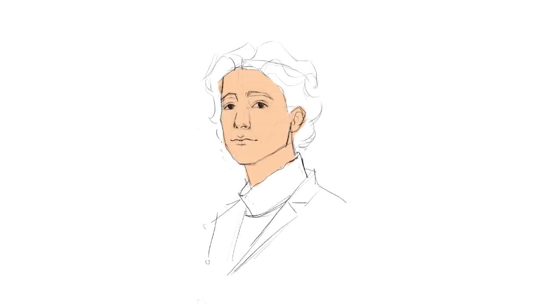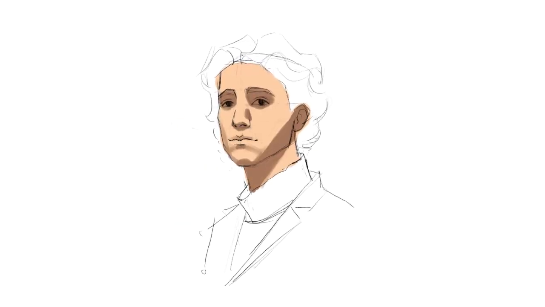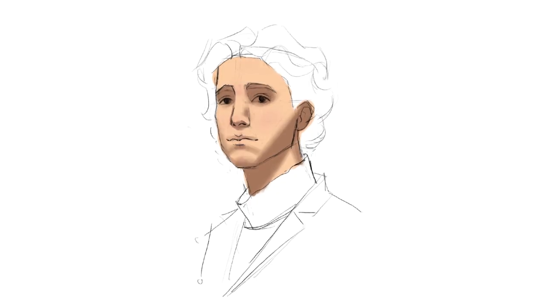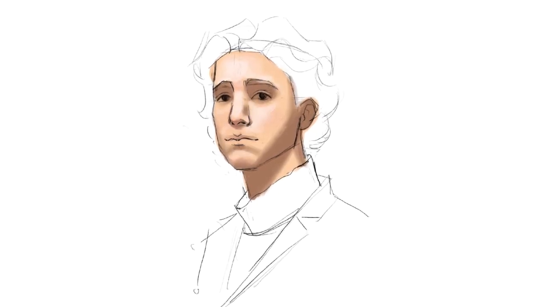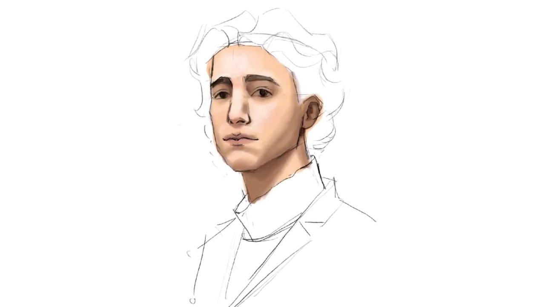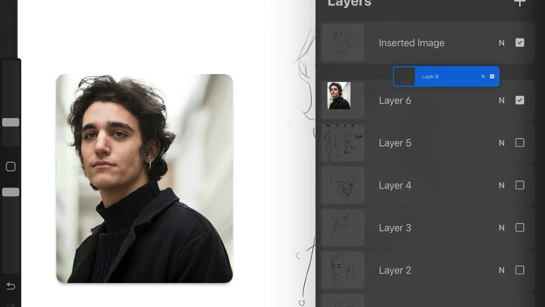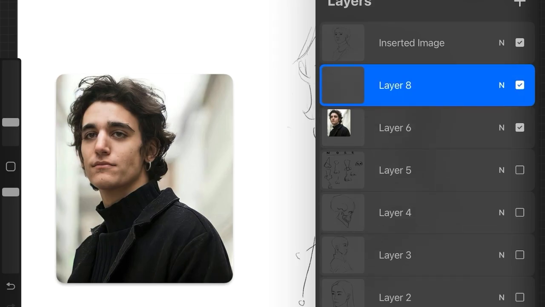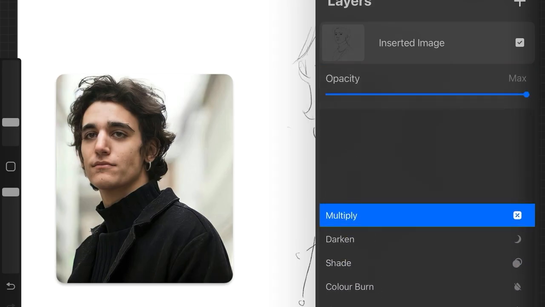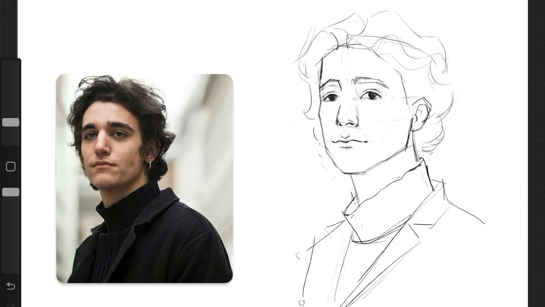Alright my friends, today I want to share how I'm painting faces right now. I'm going to share everything I know so far regarding painting faces. I've already picked a new layer, and I will bring this layer below my sketch layer, and turn my sketch layer into multiply. These are some steps that I like to do.